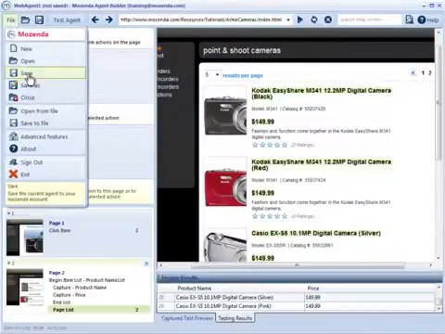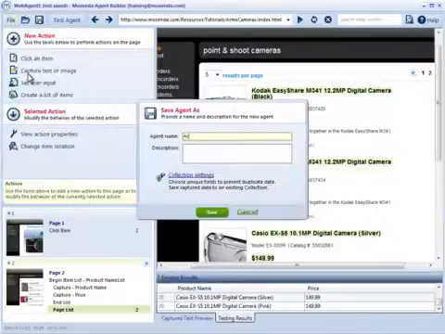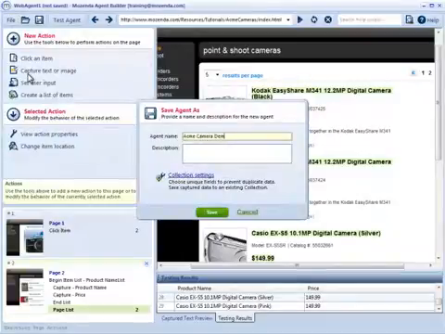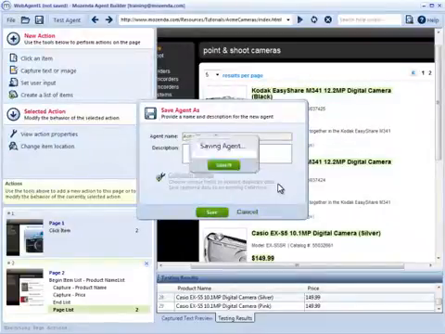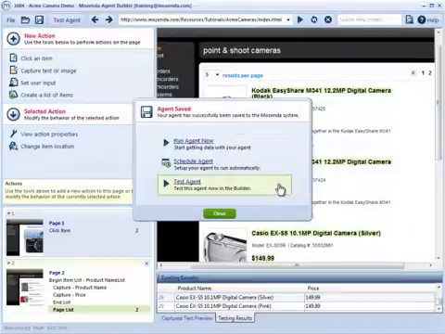Go to File and click Save to save the agent. Name the agent Acme Camera Demo and click Save. Then click on Run Now to run it live on the harvesters. The Mozenda Web Console will launch.